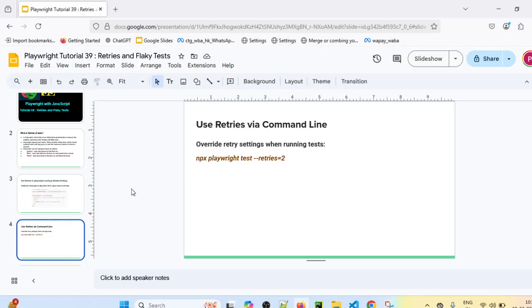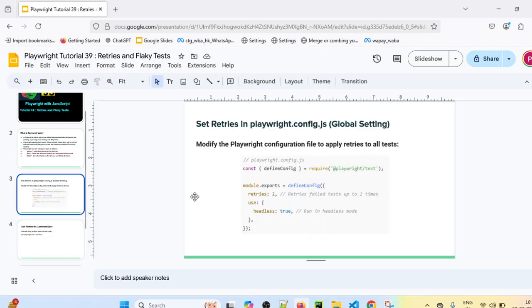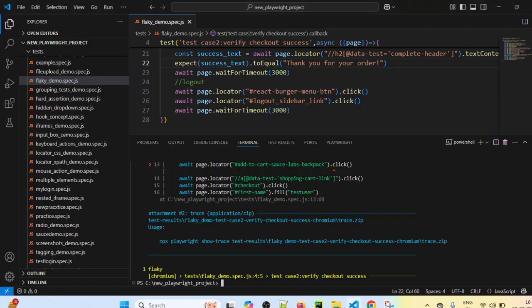There is one more option in playwright.config.js. We can set retries in the playwright.config.js file, and that will be considered a global setting. Global setting means it will be applicable to all the test case executions. So where can we configure that? Let me go to Visual Studio Code and clear out the console.